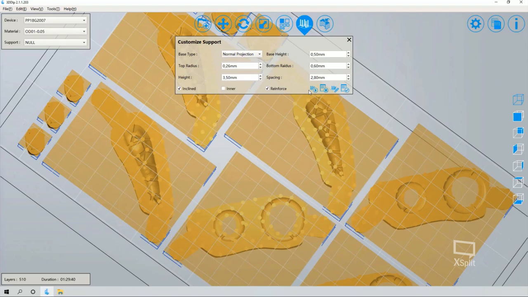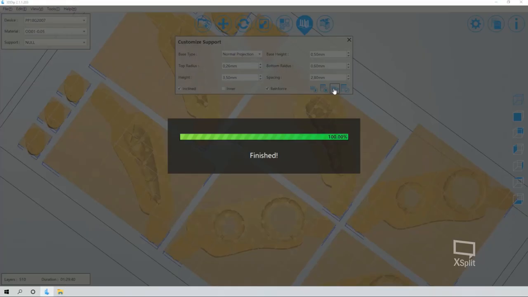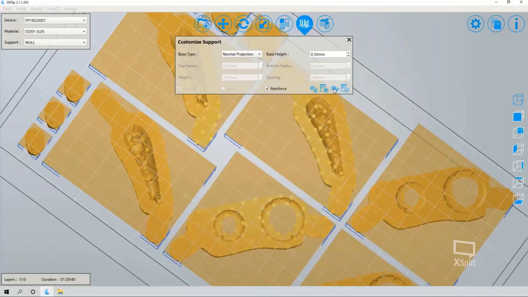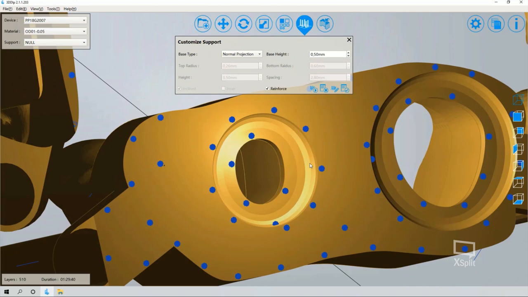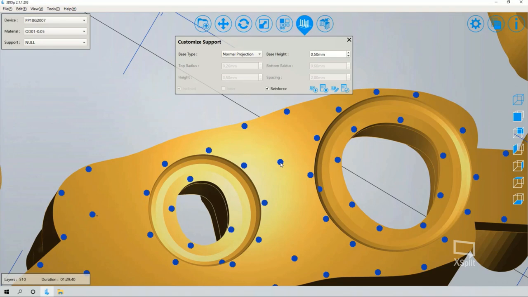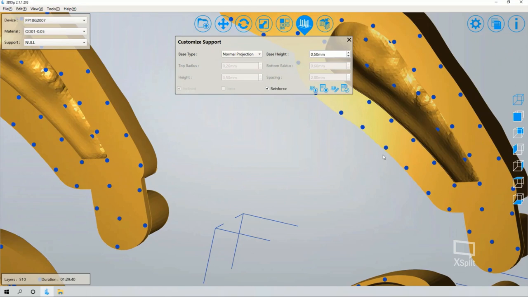Another important tool that we check together is the editing support. Of course, it's possible to edit one by one all the pins that the software created automatically. Clicking with the left button of the mouse is possible to add a pin, or is possible to delete in the same way when the pin becomes red.